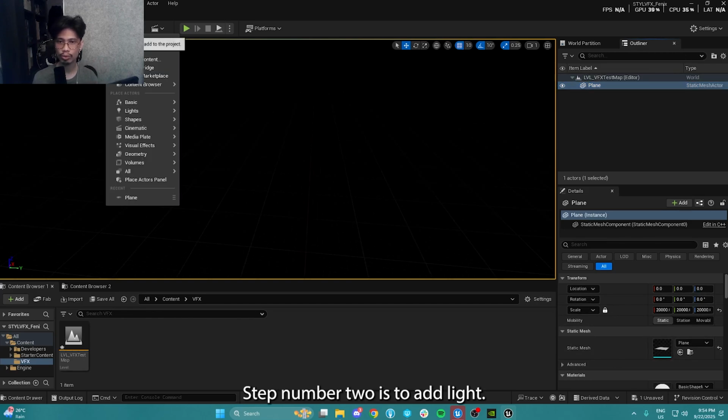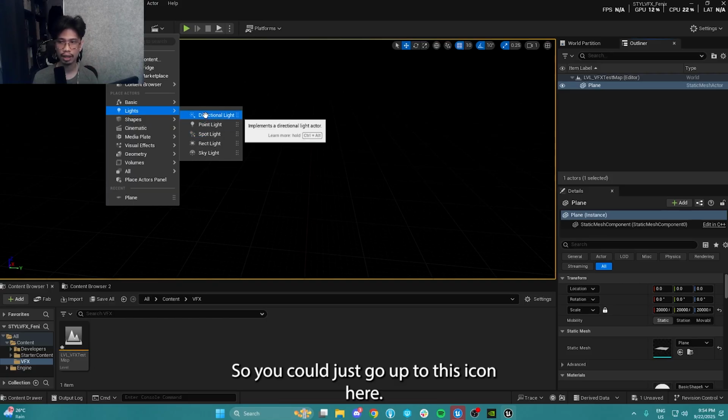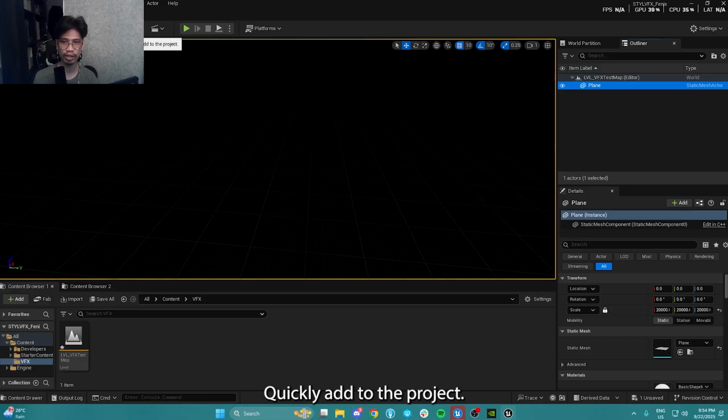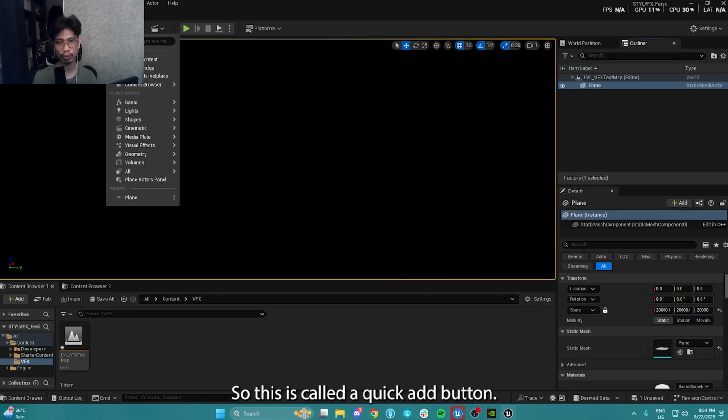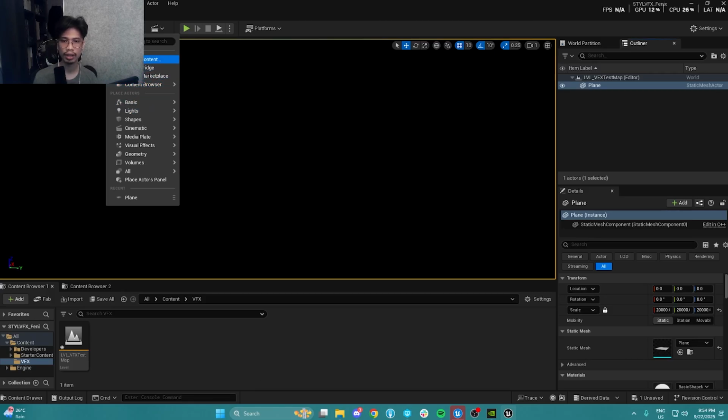Step number 2 is to add light. So in Unreal Engine, the global lighting is tied directly to the directional light. So you could just go up to this icon here, quickly add to the project. This is called the quick add button. It's a very simple way to start adding actors into the engine.